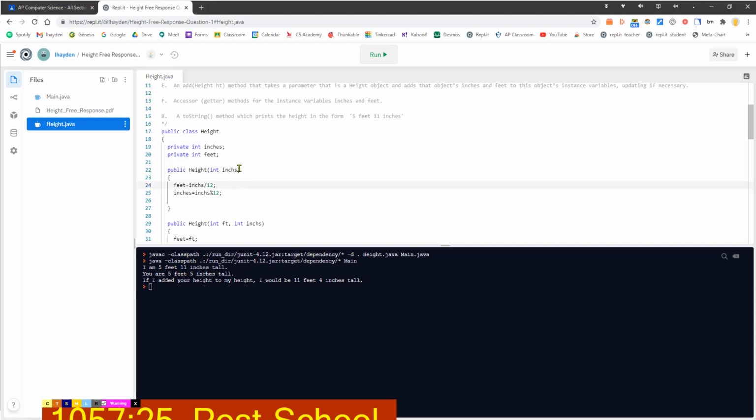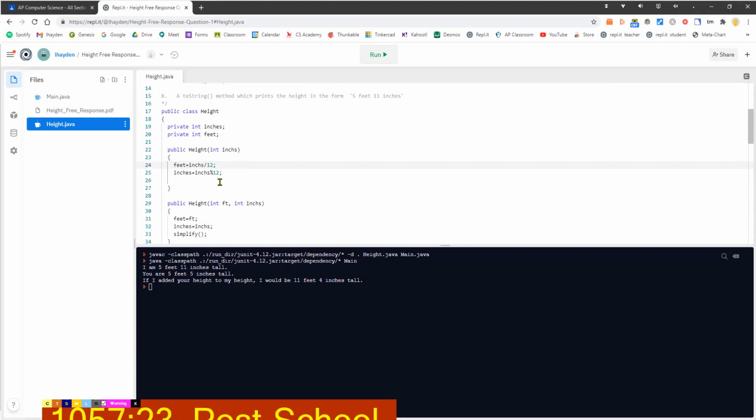All right, and then after that, there were two constructors. So one of them, the one that only had one parameter, is where you had to compute the feet.